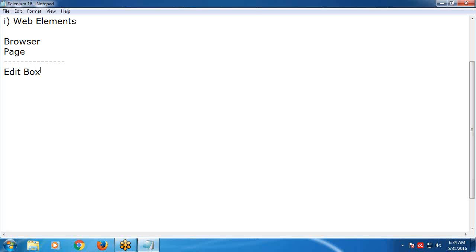Next, Supriya, list out the web elements. Edit box. Note Supriya, your voice is not reaching properly. Disconnect and connect again. Next, Dilpreet. Buttons. The button.